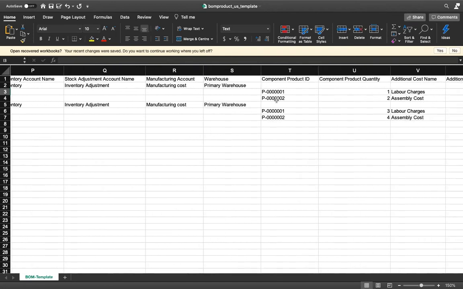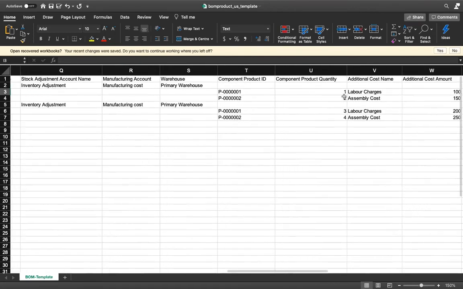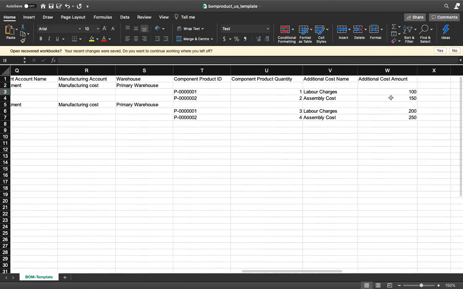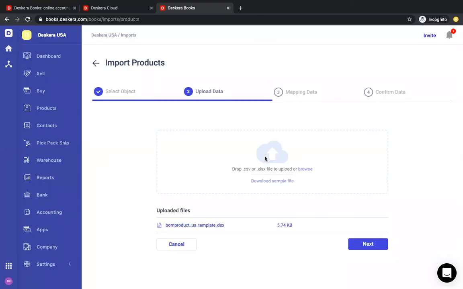And this is where you're going to list your component IDs. So you list them after the product. Then here's your component product quantity, additional cost name, and additional cost amount. Now you just drag and drop the file in here, and then you can see it's been uploaded.